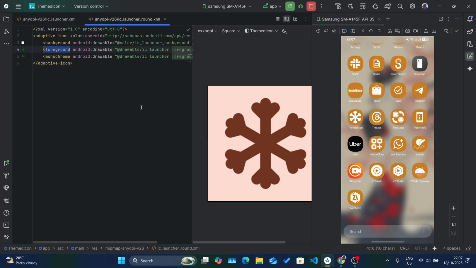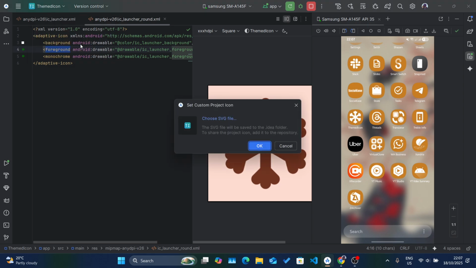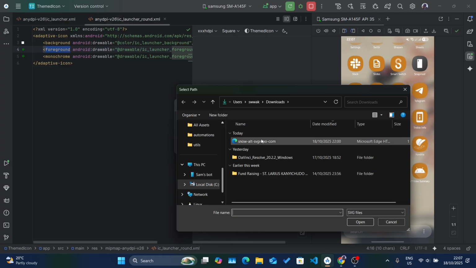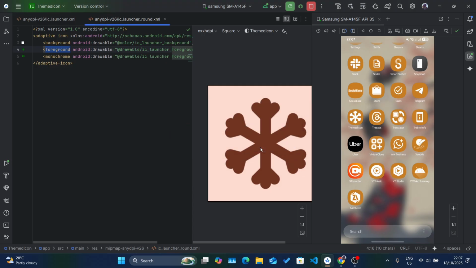Then lastly, perhaps you want to change the icon of the IDE. You can right click the project indicator button. Then instead of changing color, click set custom project icon. Then you'll have to choose the SVG file. I'll use the one I've downloaded. There it is. Hit OK.